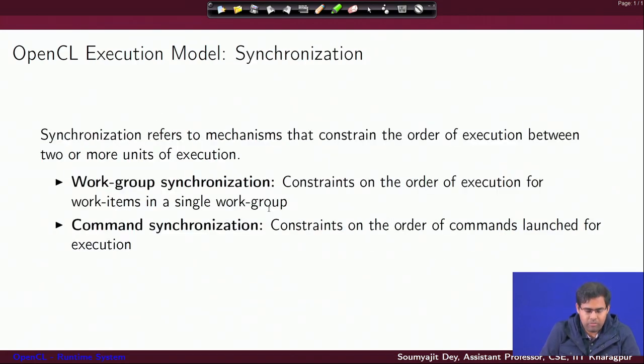So, when we talk about a synchronization command, that would mean a constraint on the order of commands lodged for execution. That would mean a suitable synchronization command will be enqueued by the host on the command queue, and it will restrict the order in which commands are going to be launched for execution.